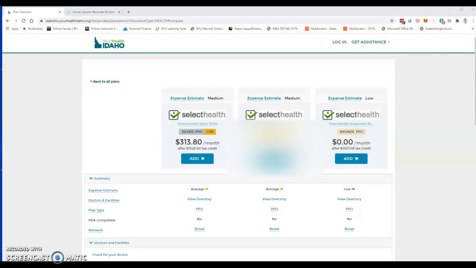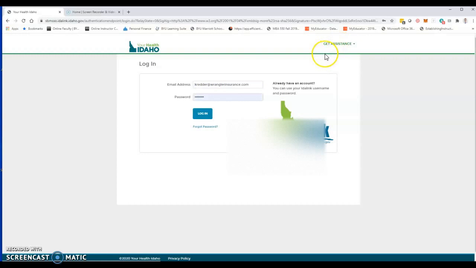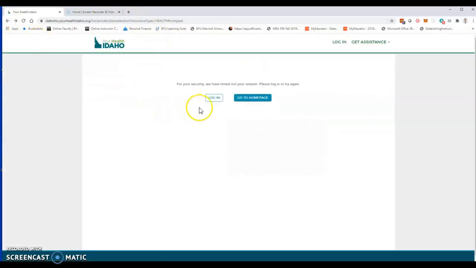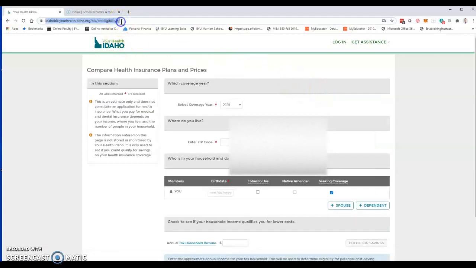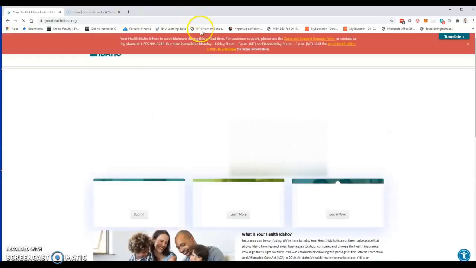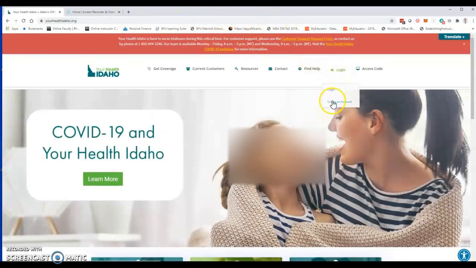All right, so the consumer has made a decision that they want to pursue one of these with a tax credit. And so what we're going to do is we don't even necessarily need to add any of these, but we're going to come up to log in and, let's see, we don't want to do that. So if they're ready, we're going to make sure we start back on the main page on Your Health Idaho and create an account.